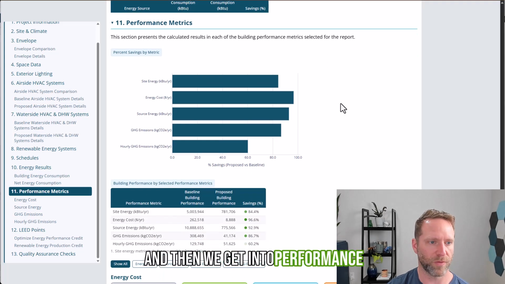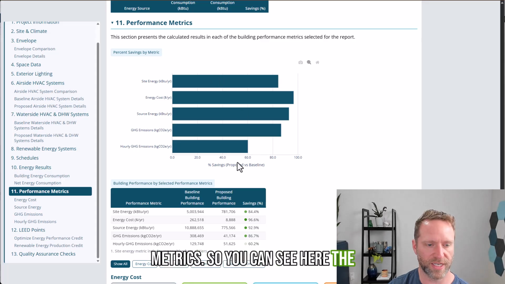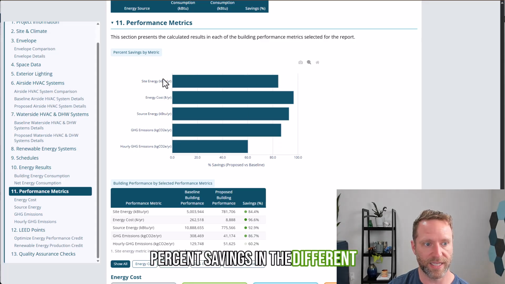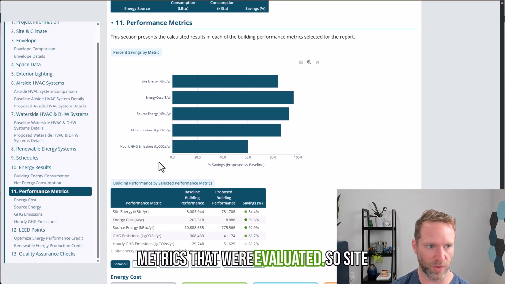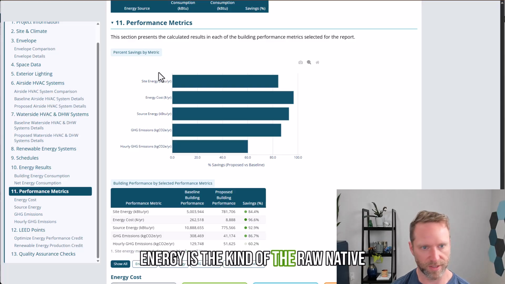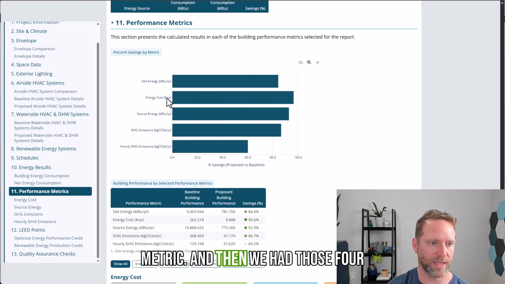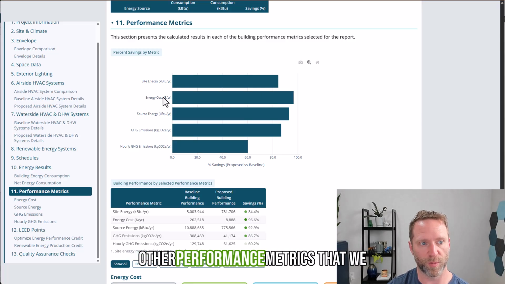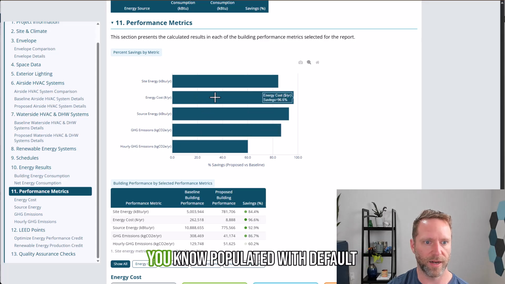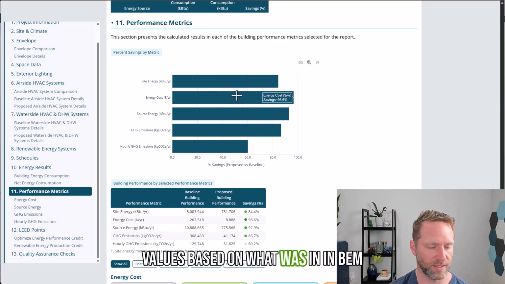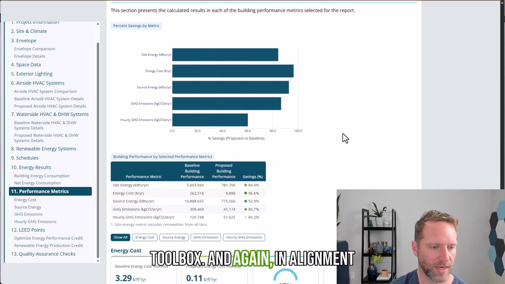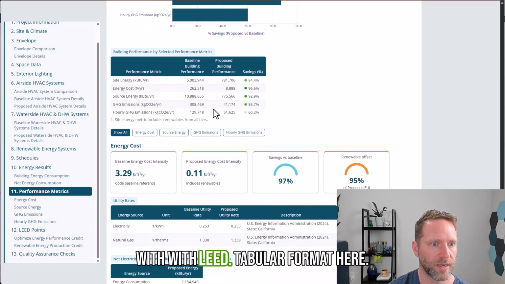And then we get into performance metrics. So you can see here the percent savings in the different metrics that were evaluated. Site energy is the raw native metric. And then we had those 4 other performance metrics that we populated with default values based on what was in BEM ToolBox, and again in alignment with LEED.